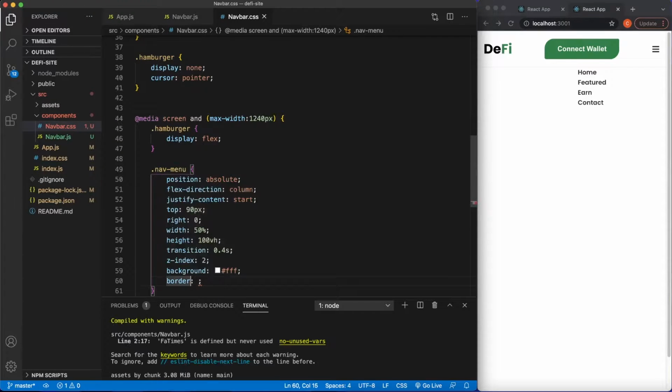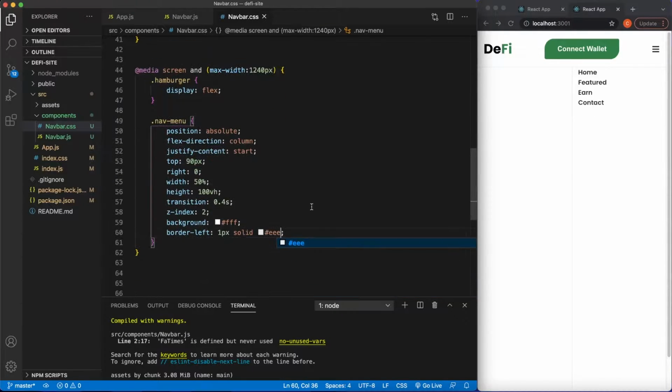Border, and I'm going to do a border on the left. Just a faint line here. So 1 pixel solid. Just barely going to stick out here. There we go. So let's style some of these little list items and the links in here.